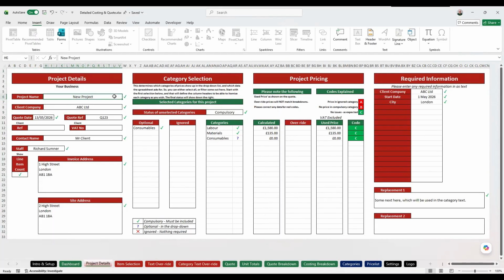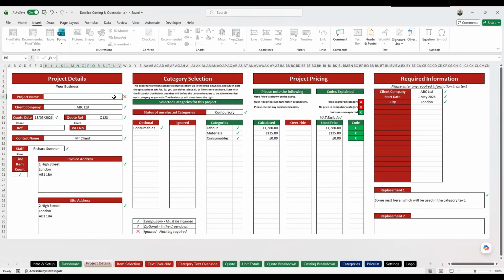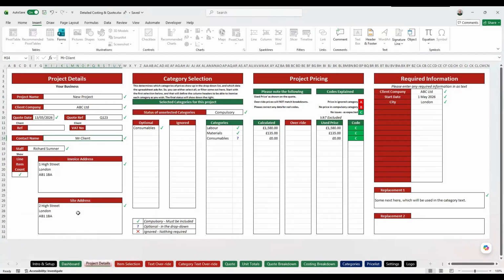So if, for example, we took that out and you went to the dashboard, you see there's one red alert on the project details. So then you know, okay, here it is, it's a red cross. I need to fill in the project name. Contact name is the client. Again, you don't have to have this in here if you take it off from the settings, but if you leave it blank, then it'll show up whatever's in your settings here as the no contact, which will be Sir, Madam. So that will show as the default.